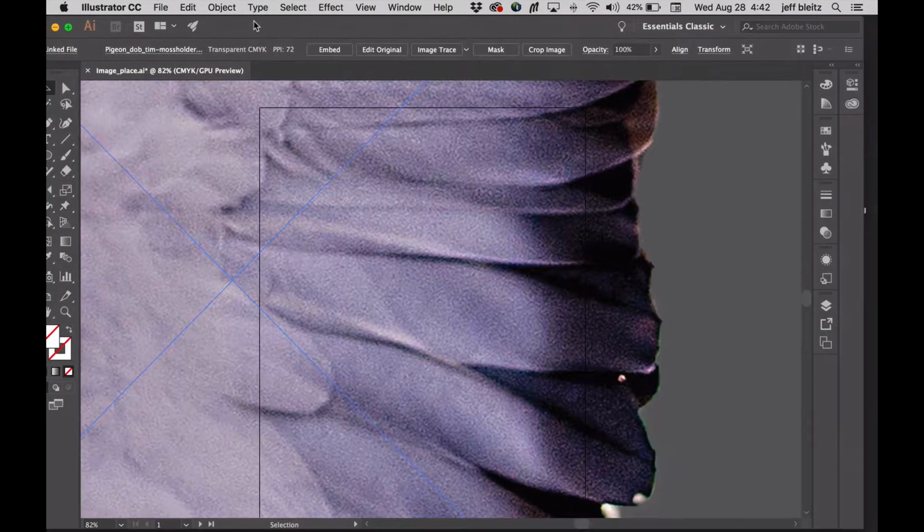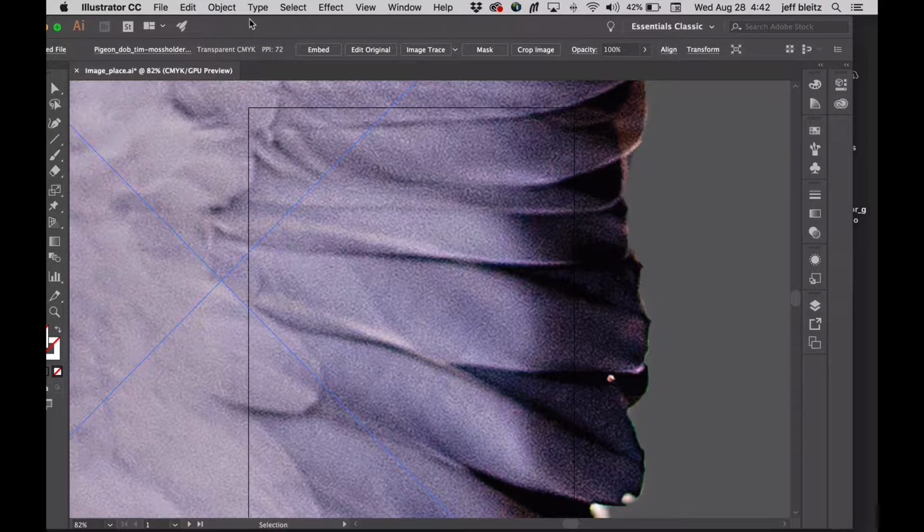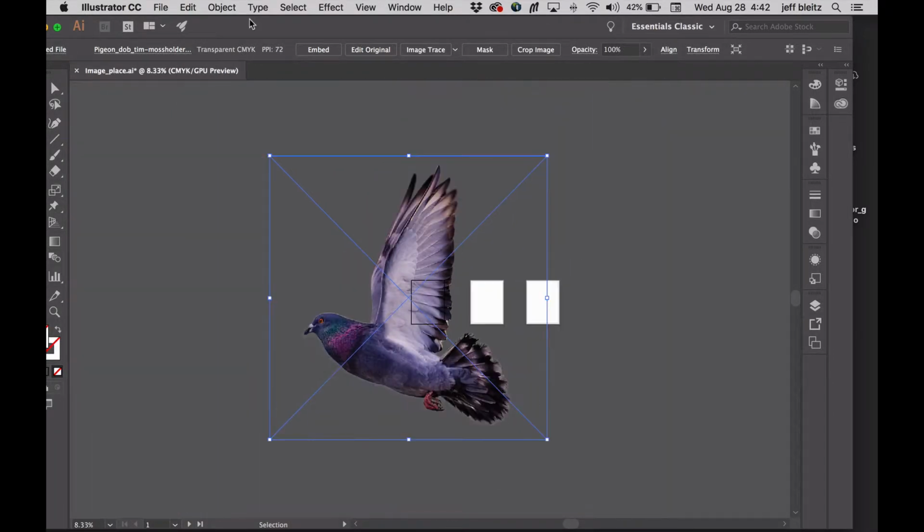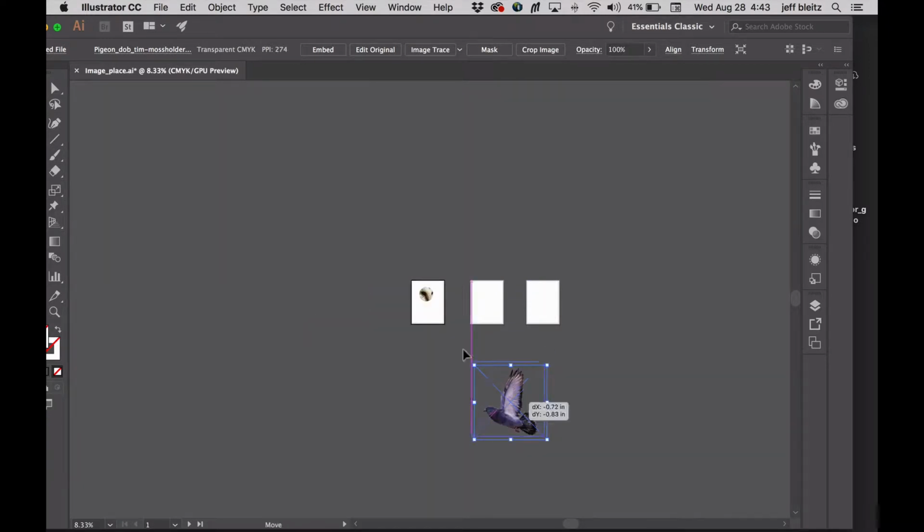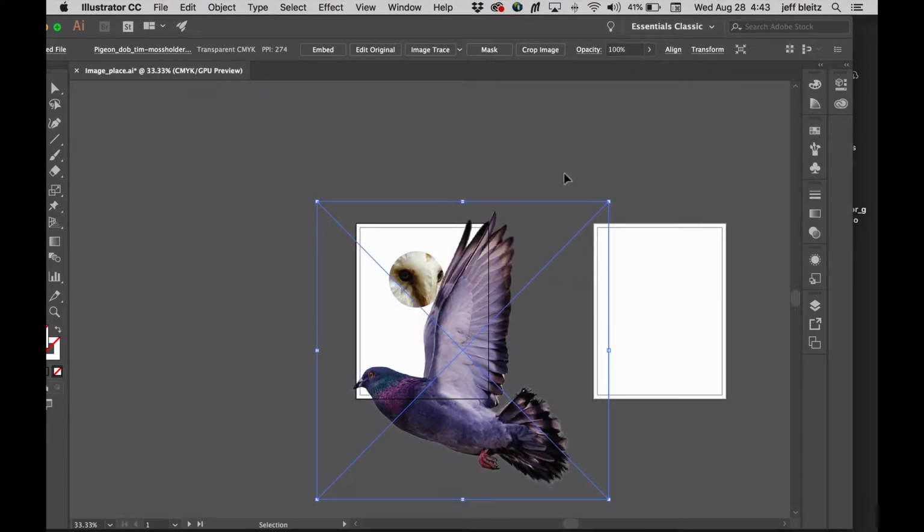Whoa, it's also very big in Photoshop. So if I zoom out, you can see how much bigger that pigeon is than the owl image.